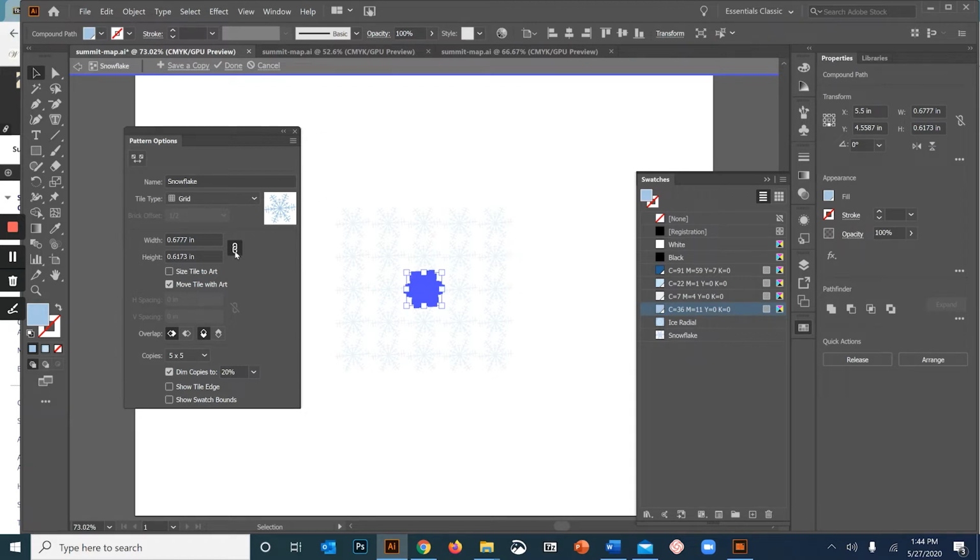What the book wants you to do is have these locked, and it wants them at 0.5. That's the distance they are from each other. Oh, wait, hold on. I'll just make them both 0.5 inches. That changed the space between each one.